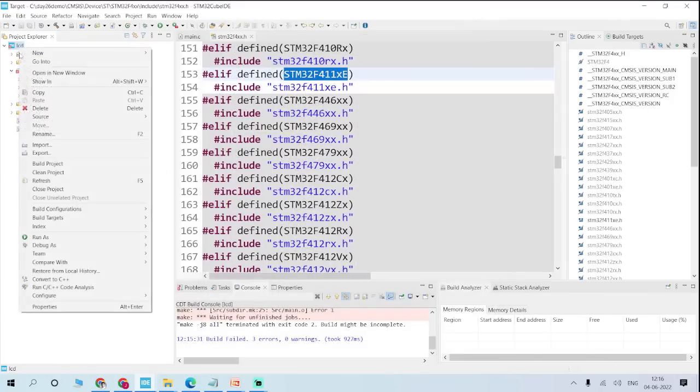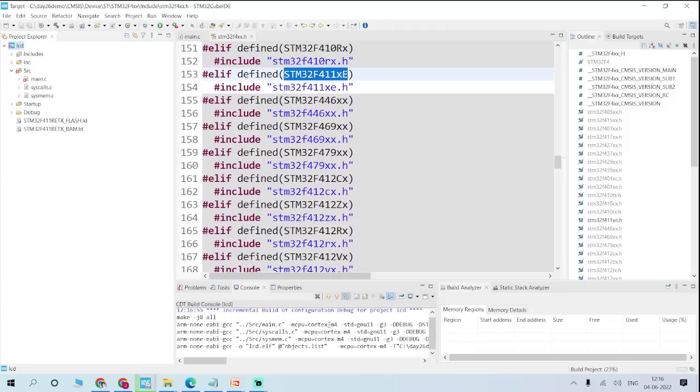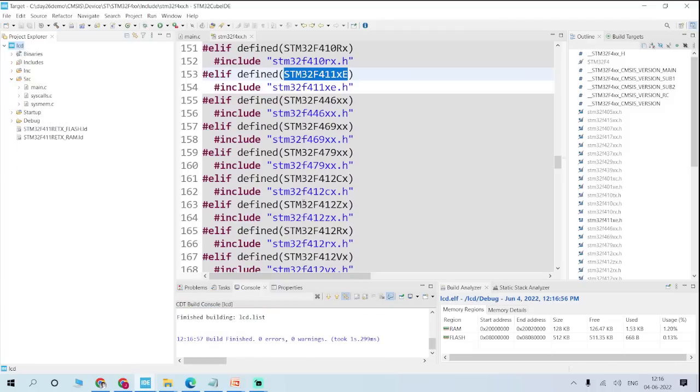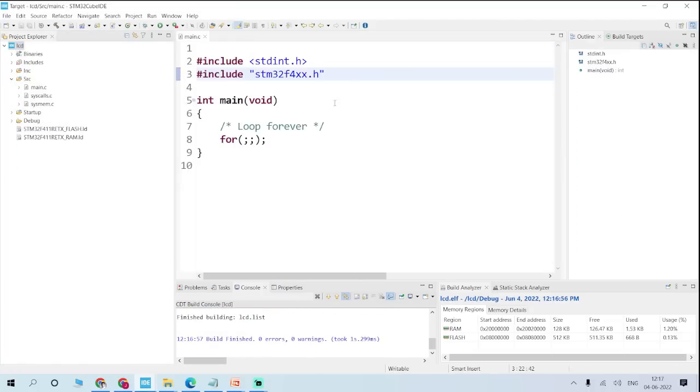Okay, right click, build the project, check for error. Okay, so it's perfect. So we have included the header files. Now let us start writing the program.